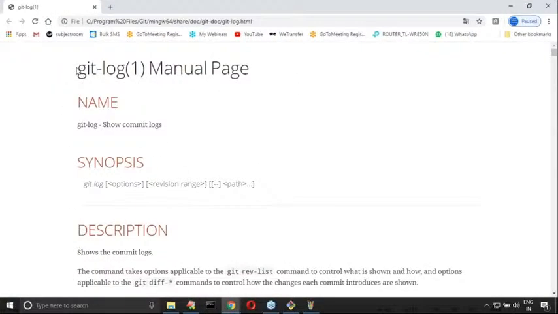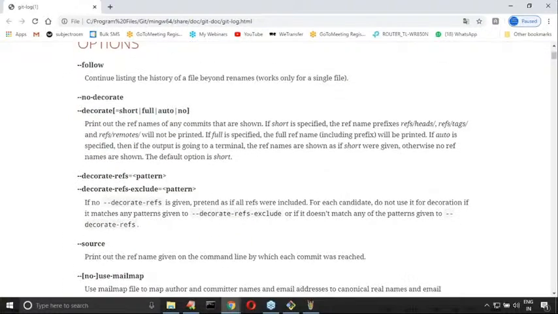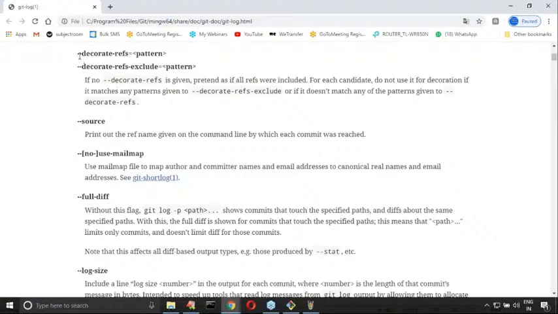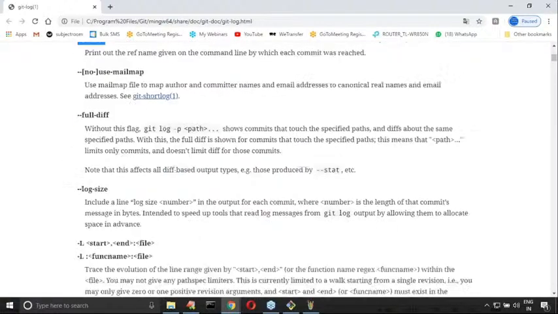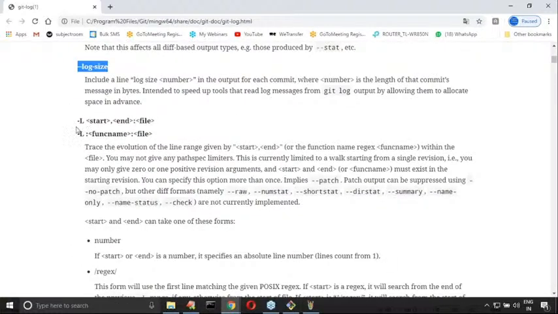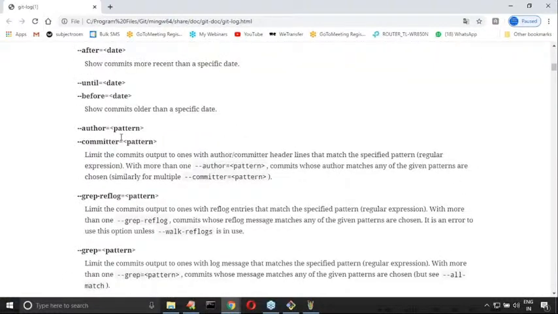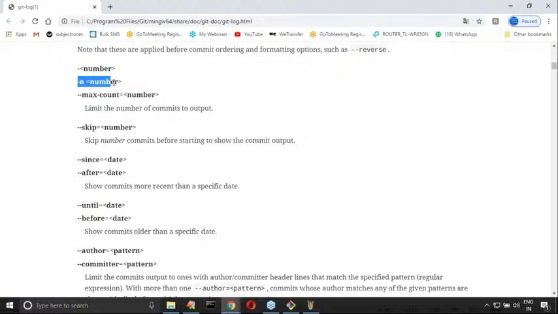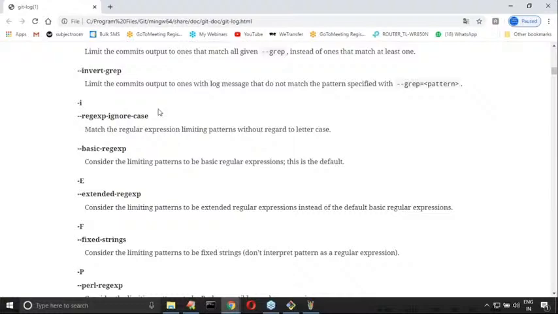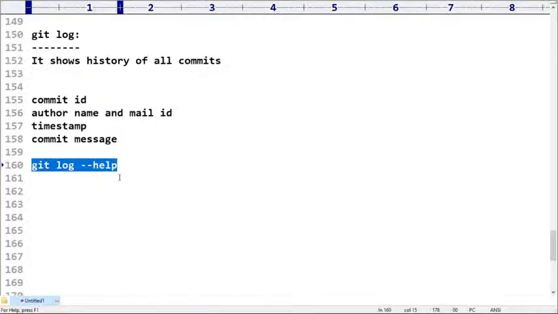Just observe this git log manual page. Show commit logs, like a description, --follow, --no-decorate. It is open documentation. It tells about decorate, source, and log size, based on the size. So multiple options are available. Don't worry, all these things we are going to discuss. Mostly some commonly required options we will discuss in the next step. But believe me, somewhere we are going to discuss these things in detail.